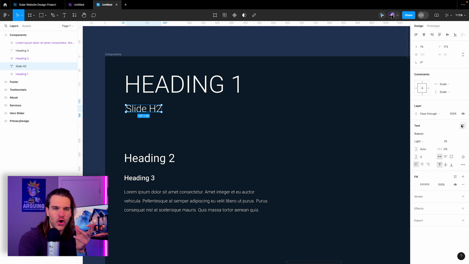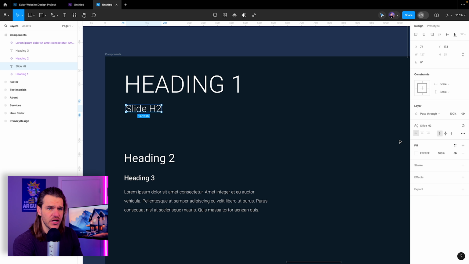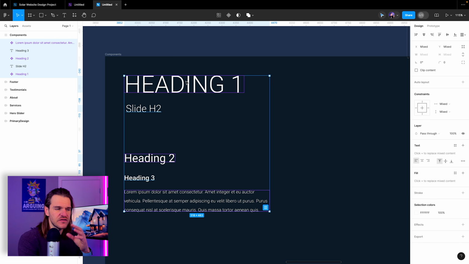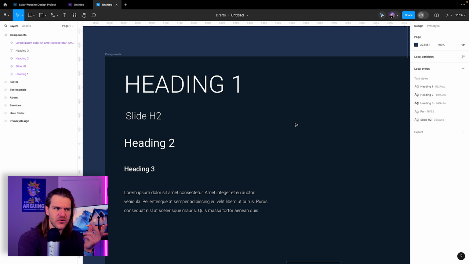With that done, we are going to create that text style, and I'm just going to call it slide H2, and we will go and create that. Now with naming conventions, it's completely up to you as the designer. Right click, I just want to tidy this up a little bit. And now we do have our H2. I'm just going to right click and create a component for it.